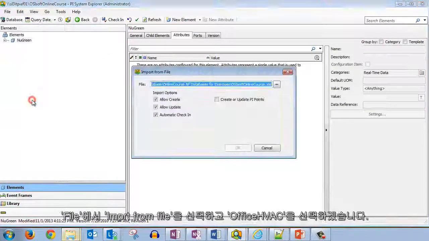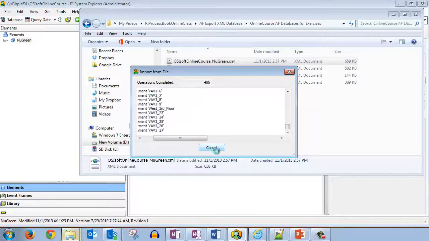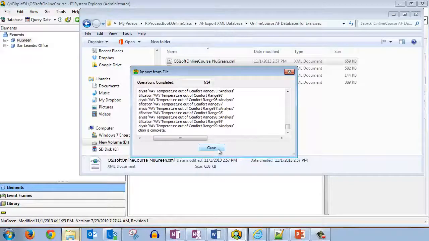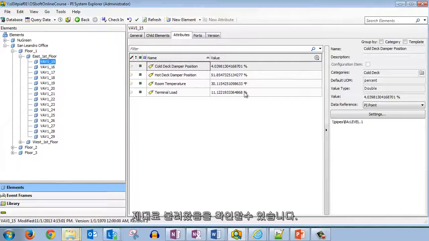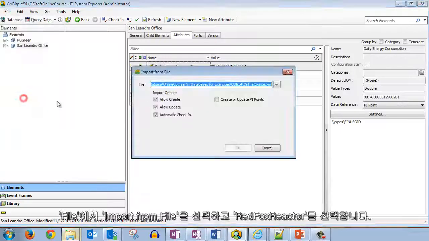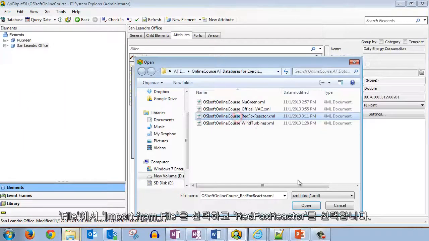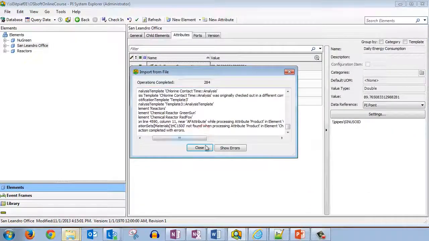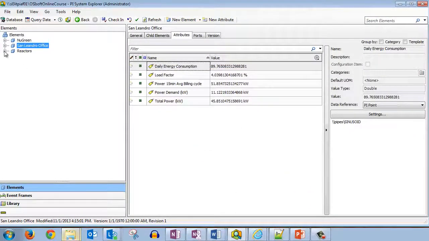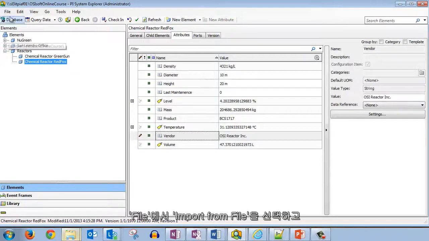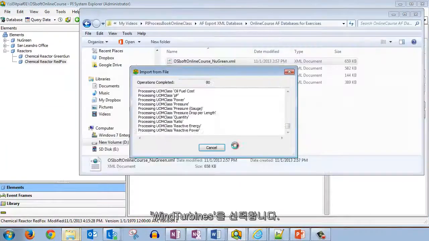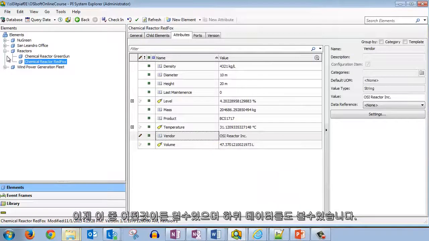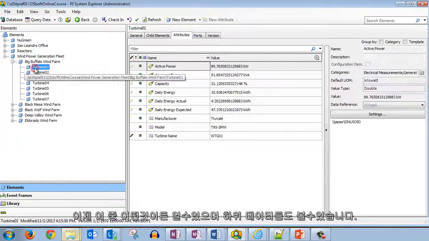So File, Import from File, and select Office HVAC. Close. I can see this one has come through okay. File, Import from File, Red Fox Reactor. File, Import from File, OSIsoft Wind Turbines. Okay. And finally, we should be able to open up any of these and see data underneath them.